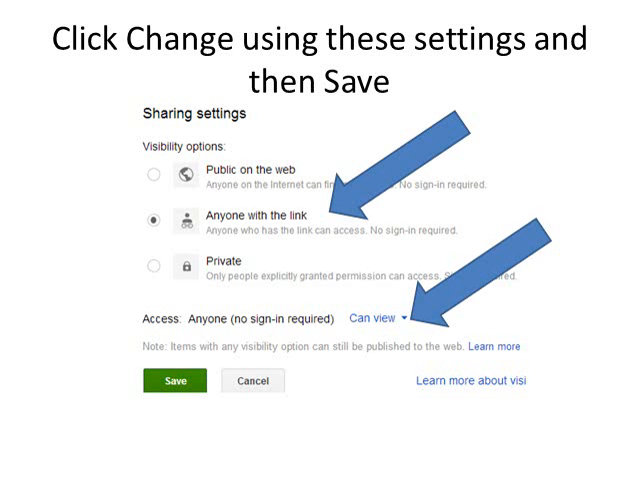You're going to make sure you change the settings so that anyone with the link can view it. So when you get to the screen, you're going to click Change Settings, and make sure that anyone with the link is chosen and that it says can view instead of can edit, and then you hit the Save button.